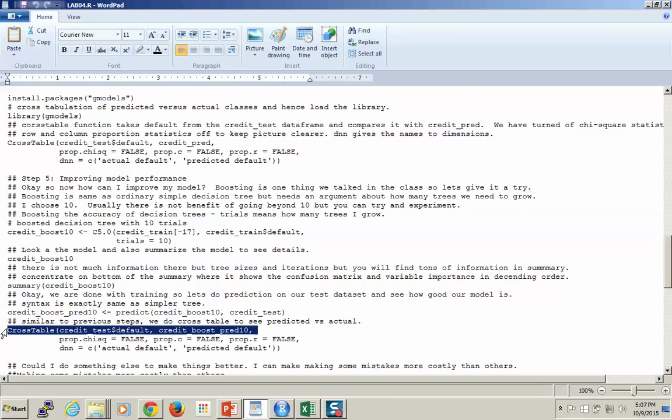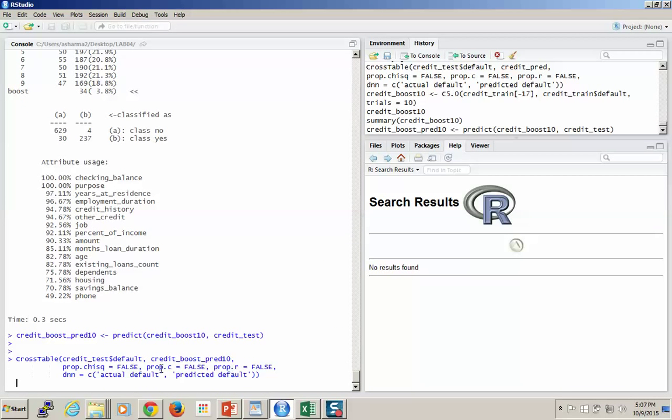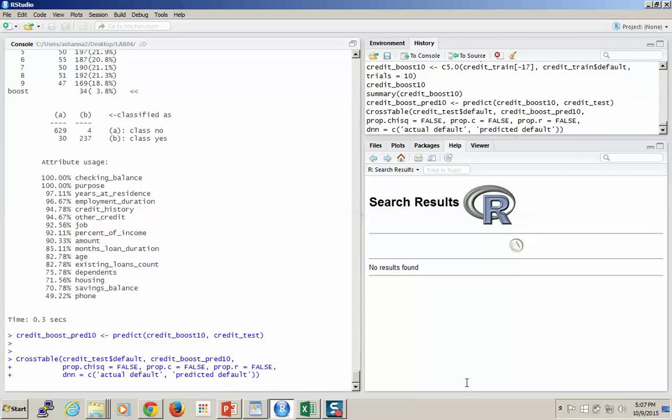And let's see how it does in our cross tab. So again, syntax remains the same. This is the target variable. This is the prediction that we just calculated in the previous step, and we put all other stuff to be false so that we get a clean picture. And hit enter, and we'll produce a cross tab.